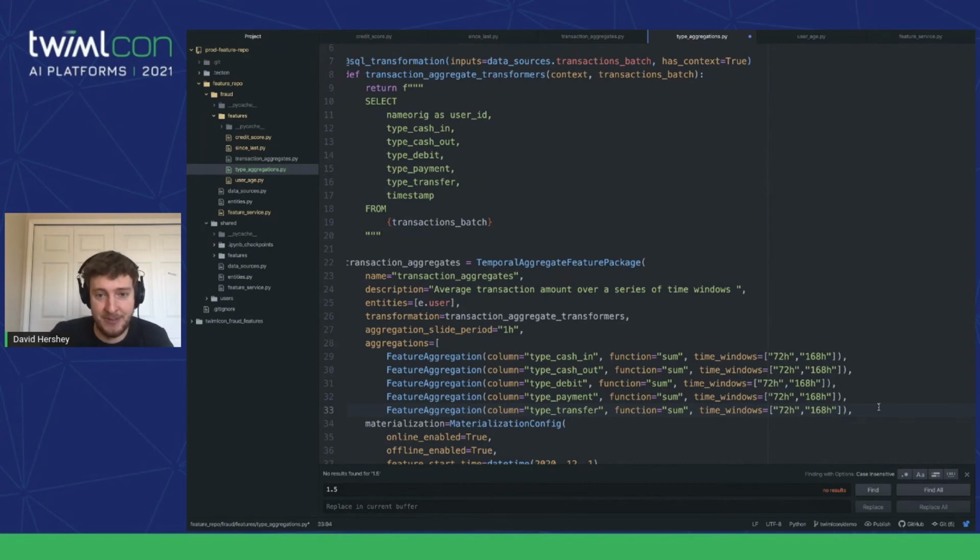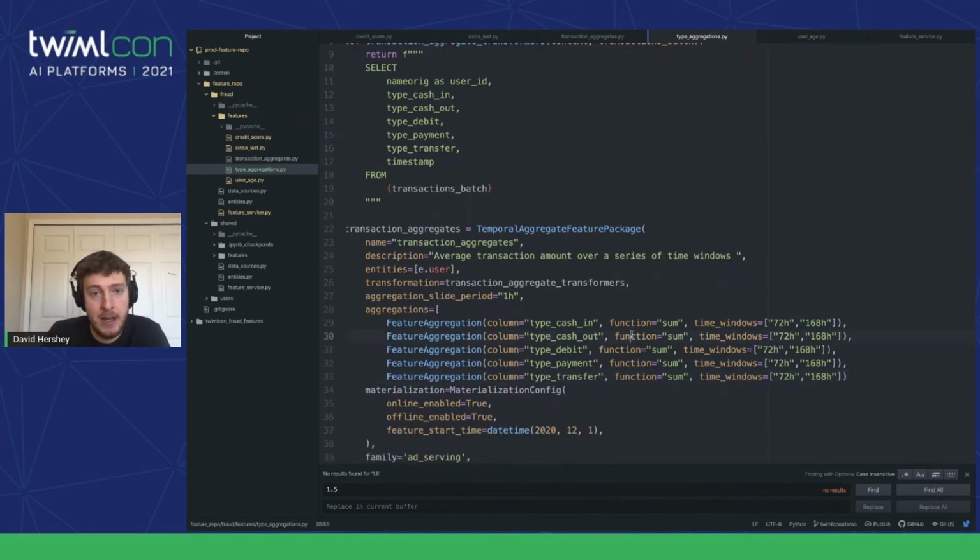And here, in the matter of literally 2 minutes, I can define a feature that aggregates over 5 different parameters and over various time windows, and will serve this online. So I think I did it.